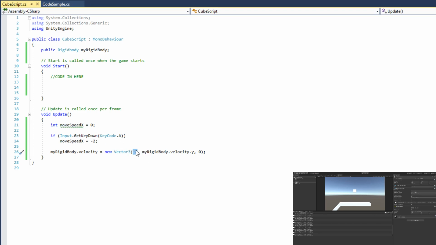So instead of just having a -2, now what we can do is we can say move to the left and right whatever this thing called move speed X is. So it might be 0, but if we're pressing A, then it's going to be -2, which is just the same number that we had before, right? So let's go see what happens there.